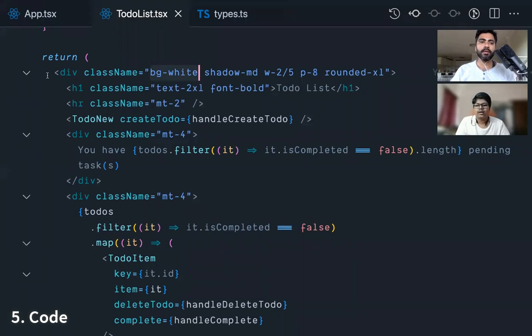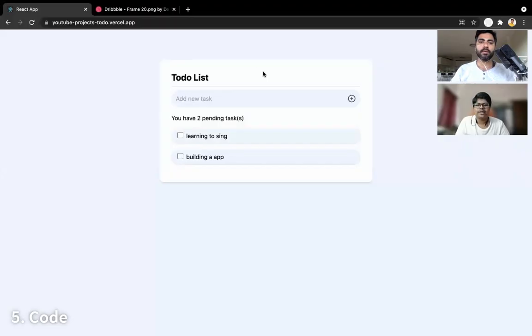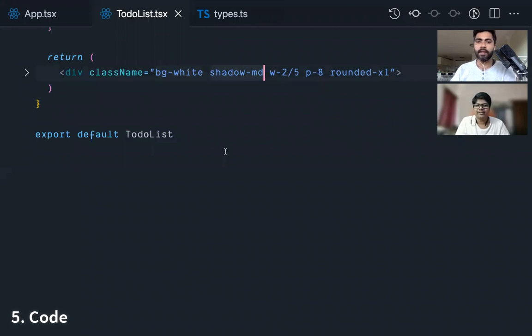So in order to get a shadow, we can use the shadow class. That has medium or other options also. So there's a slight shadow there. I think we have autocomplete here. Let me try it. Oh, but I have not started my server. We can start the server.